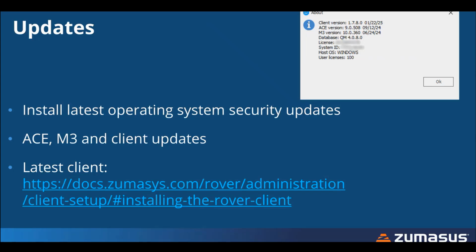The next thing we'll be going over is updates. Of course, for security, you always want to have the latest operating system security updates, whether you're on Linux or Windows. If you're on SaaS, this is being handled for you. If you're on premise and performing server updates, best practice is to validate that updates haven't broken anything in a non-production environment first before you deploy to production. And that applies not only at the operating system level, but within the application itself.